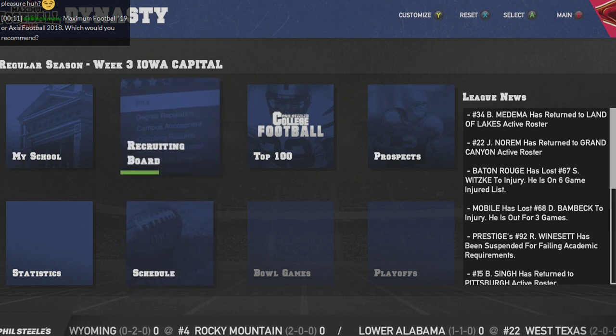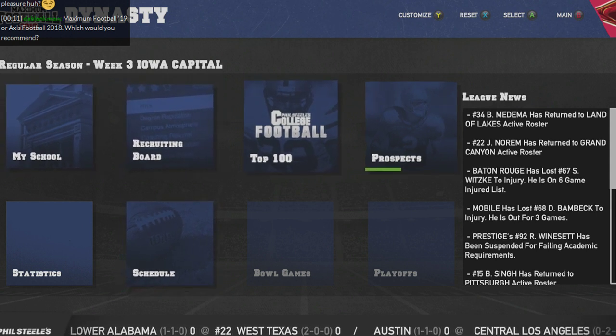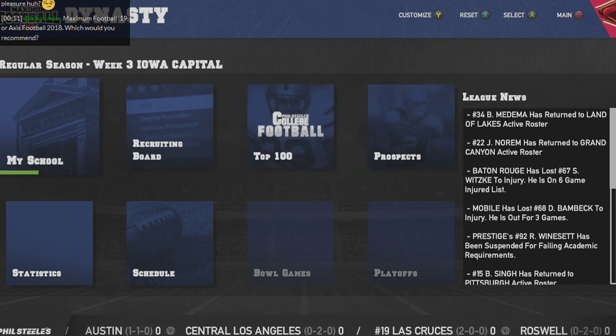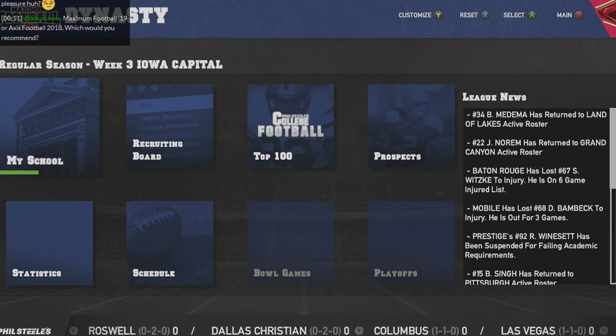Axis Football 19 or Axis Football 2018, which would you recommend? I'd probably recommend this over Axis Football 18, unless you mean Axis Football 19. So I guess to give my feelings on this, it's not bad.